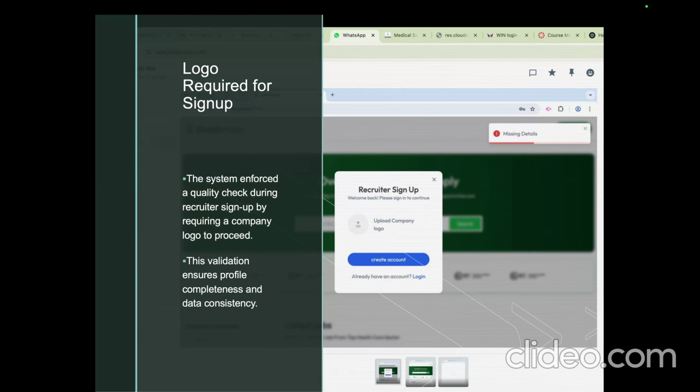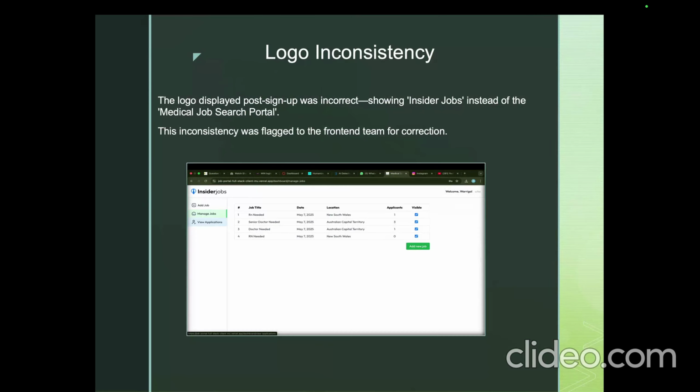The second issue which I encountered was the logo required for sign up. So that's actually not an issue. It was a positive quality check, which ensured that the system enforced a quality check during recruiter sign up by requiring a company logo to proceed. Without the company logo, a recruiter, anyone who is using our website, cannot log in as a recruiter. This validation also ensures profile completeness and data consistency.